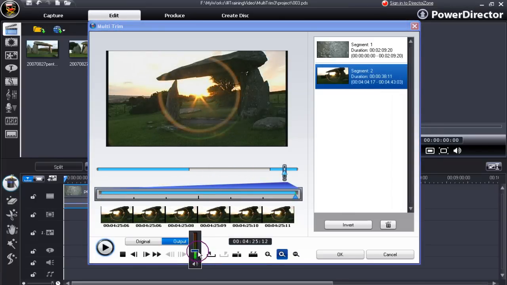We have an adjust volume button. We can move the slider up, increase the volume. We can mute the clip by clicking on this button here. And the symbol changes to a mute button. No audio. Let's reverse it back.